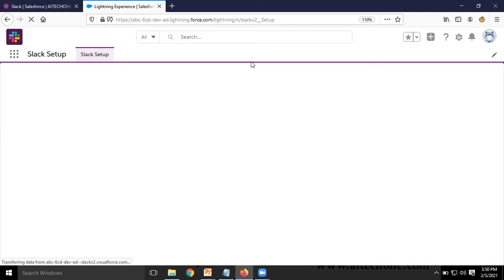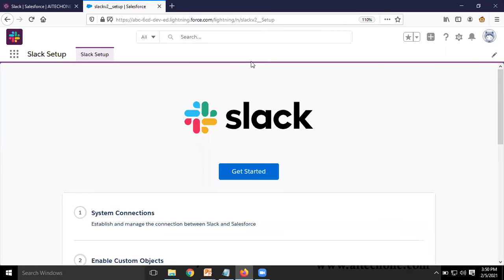Now there are 5 settings in Slack setup, and only the system connection and the OR configuration settings are mandatory. The rest can be set up as and when the need arises. It's not required to set them in one go. But in this example, I will cover all of them together, though if you want, we can skip them.